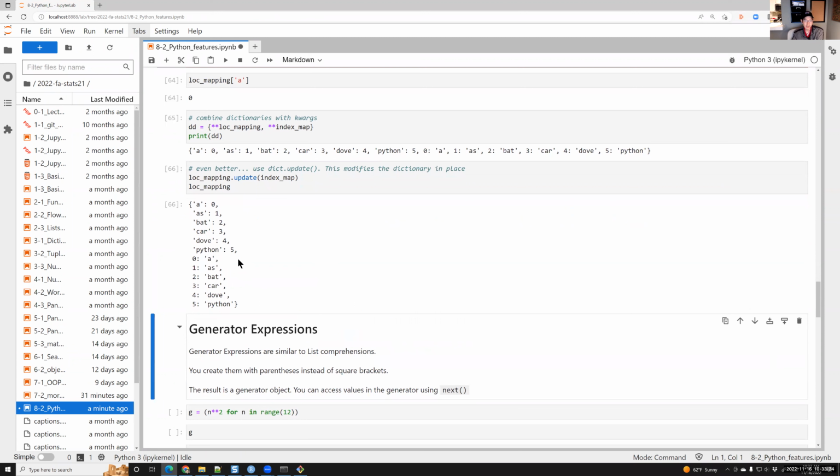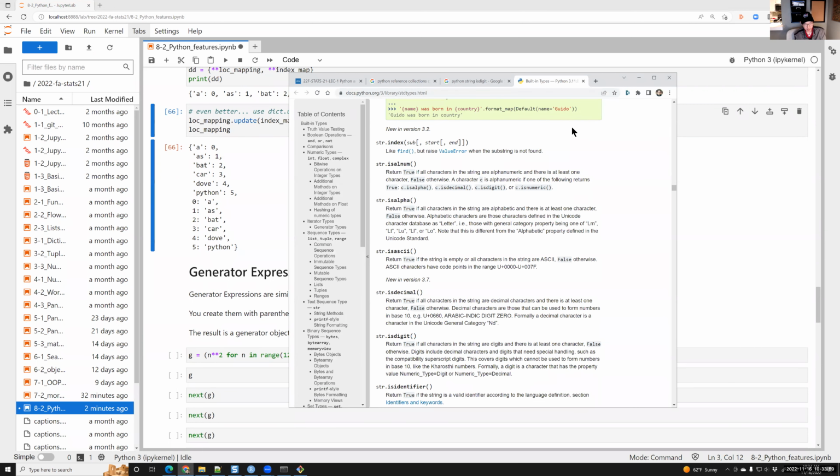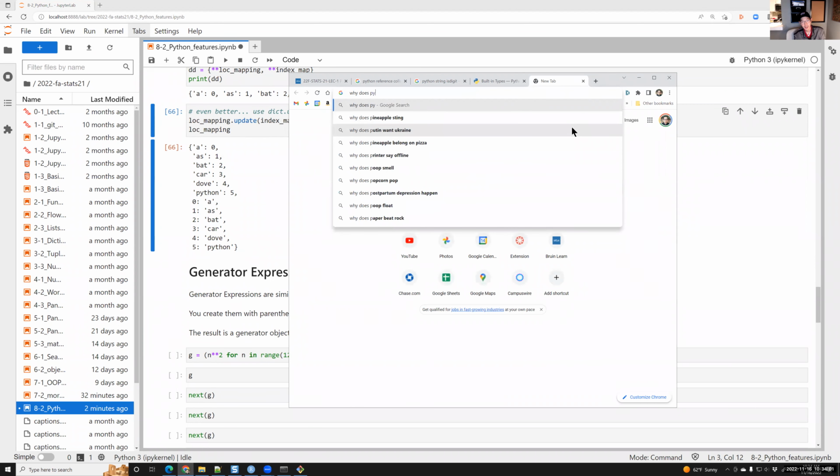And so I'm not sure. I don't know why this one prints out vertically and this one prints out horizontally. This is strange to me, but there you go. That's what happened here. So I'm going to look that up. Why does Python print vertically?